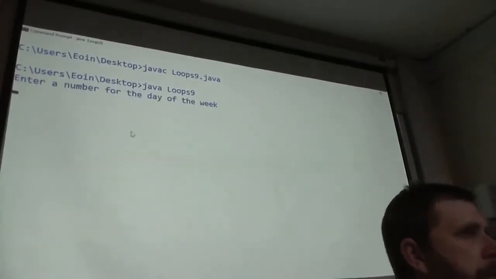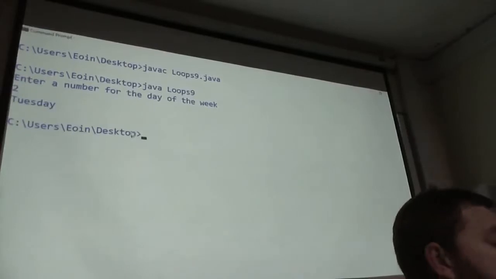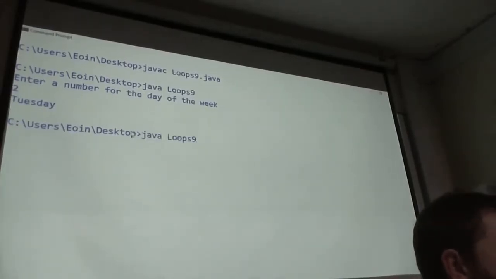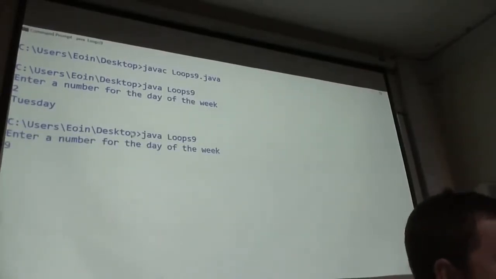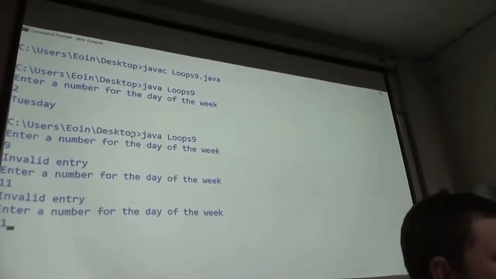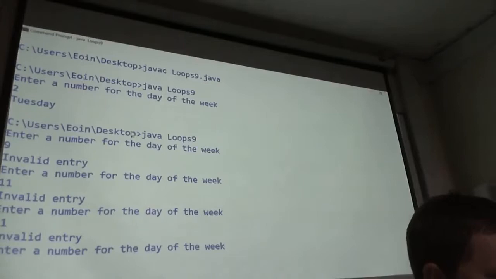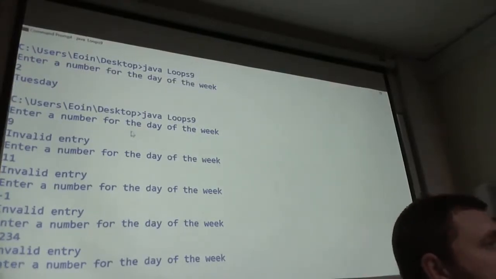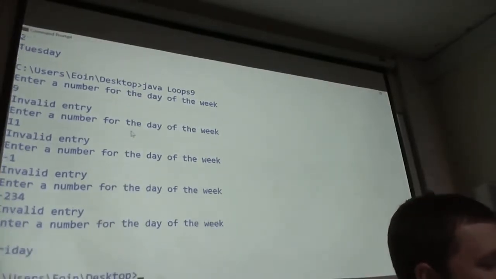Okay. Enter a number for the day of the week. If we enter 2, great, it prints Tuesday. Works the same way it usually did. But if I enter in now 9, it'll tell me that's wrong. If I enter in 11, it'll tell me that's wrong. If I enter in -1, it'll tell me that's wrong. If I enter in minus whatever that is, wrong. If I enter in 5, it tells me it's Friday.